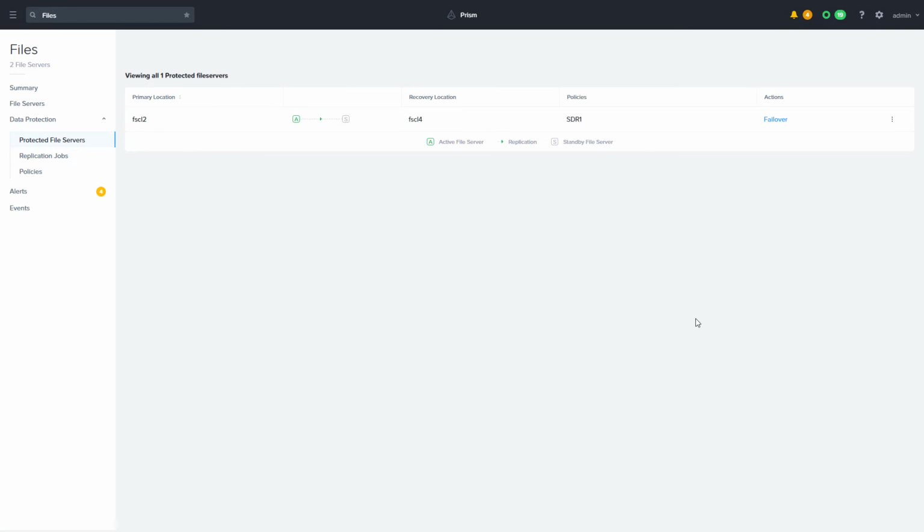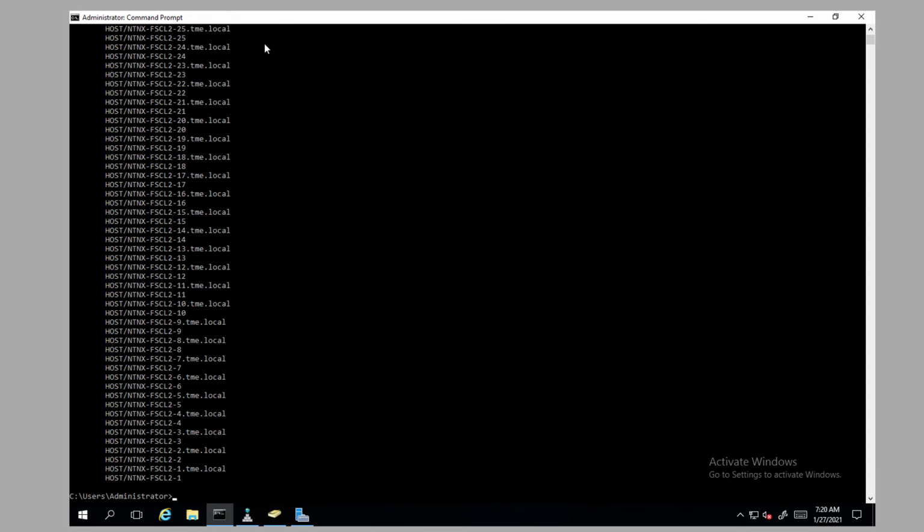Again, it took roughly about the same amount of time to fail back. You can see my primary location is back to being active. Recovery location is back to being standby. Like I showed you before, if we check out Active Directory and look at the service principal names of FSCL2, they're now all back.